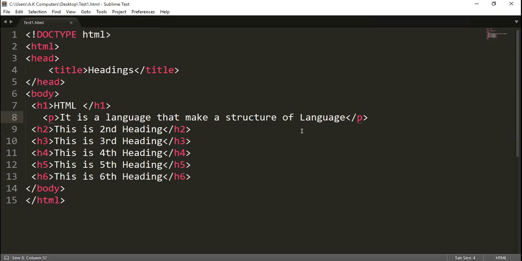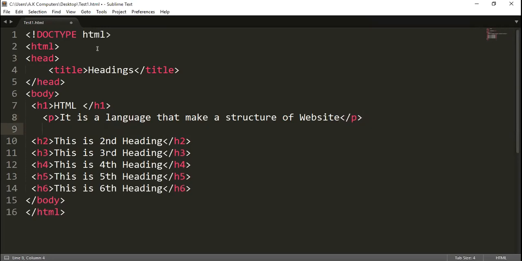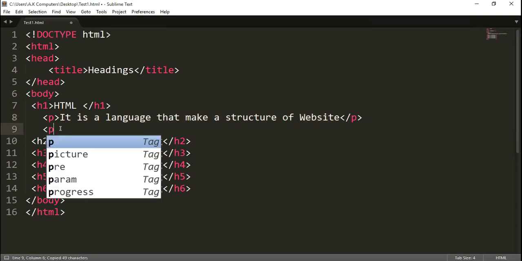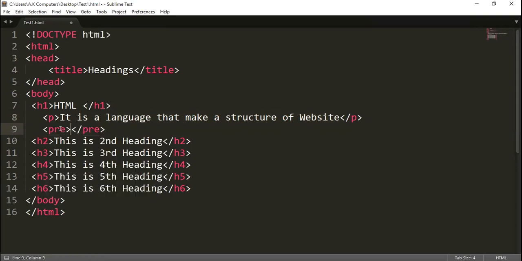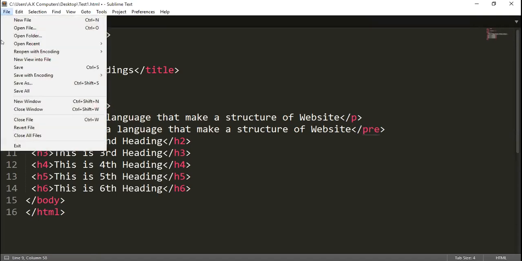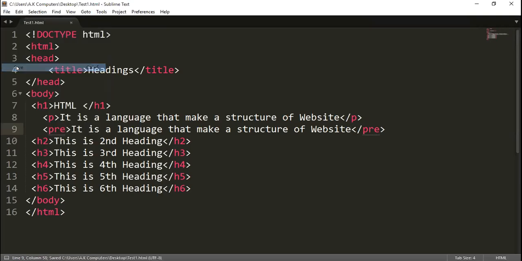Now I just write here website, and below, on the same line, I copy it and paste here with PRE, pre-formatted. What is this? Now, are you seeing the difference? P and PRE.